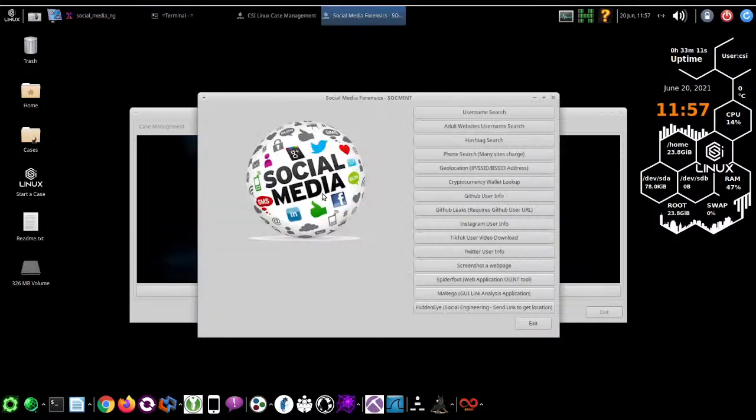This has changed a little bit. We've added a few more things. There's a good possibility by the time you use the tool, there might be a couple more items in here. We have username search, adult website username search, hashtag, looking for phones based off sites, and the geolocation, because that dives into a lot of things and a lot of the tools we were talking about before, but this is also a way to kickstart some of the other tools, like Hidden Eye, Maltego, and SpiderFoot.